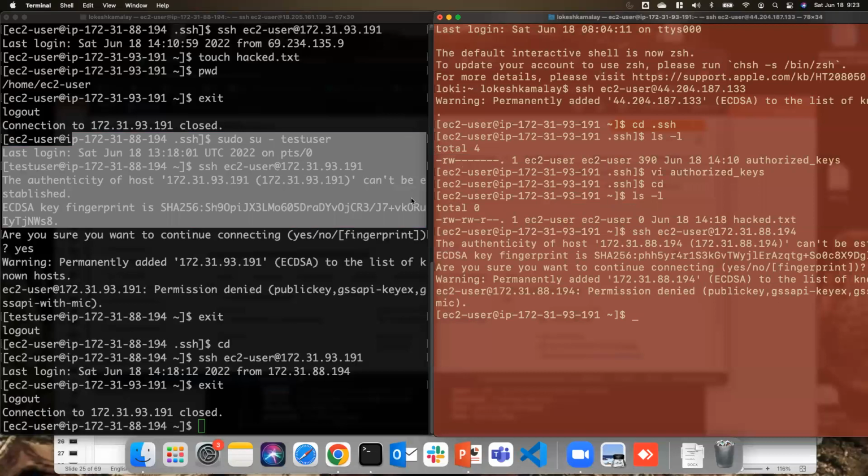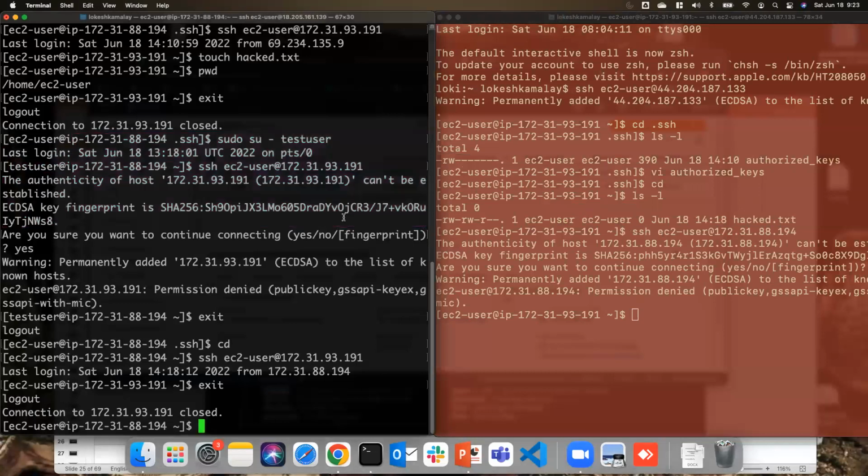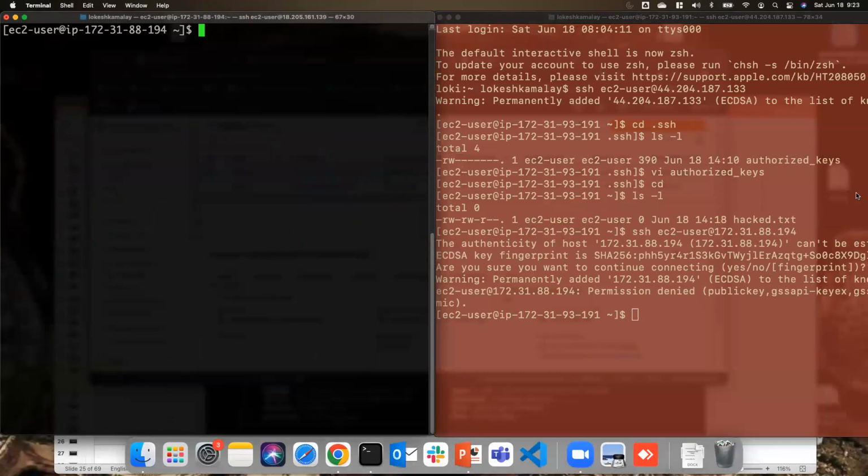Clear? So now I have another use. Yeah, go ahead. No, I said yes. Okay. So now another use case. Again, I'm telling you, this is very important. Now another use case. So EC2 user has his own key, right?